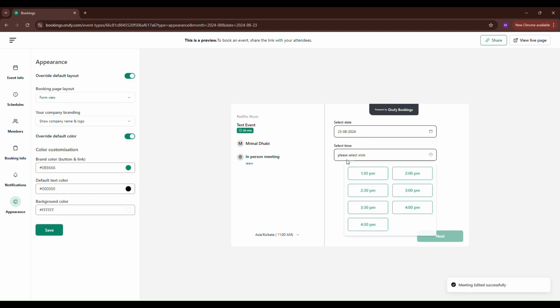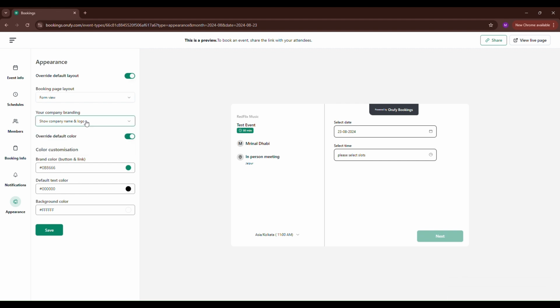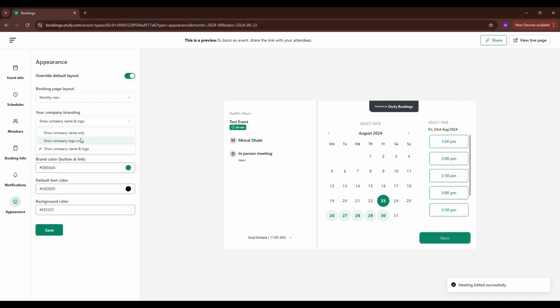Your company branding. Choose how your company branding is presented on the booking page. Show company name only. Display your company name without a logo. Show company logo only. Display your company logo without a company name. Show company name and logo. Display both your company name and logo.